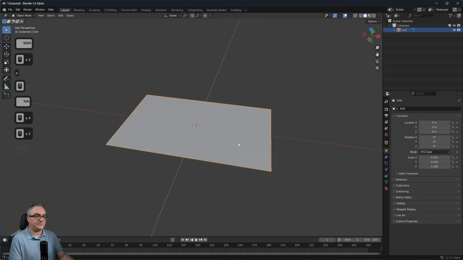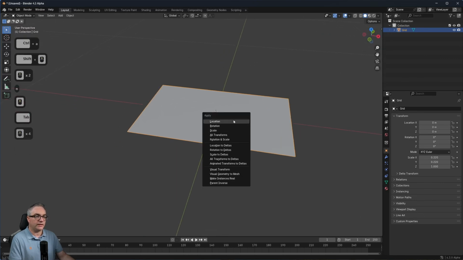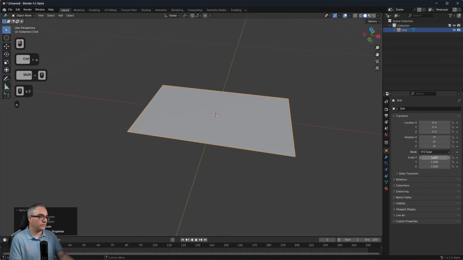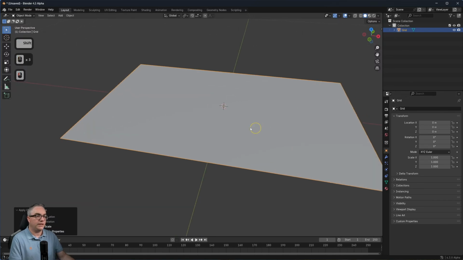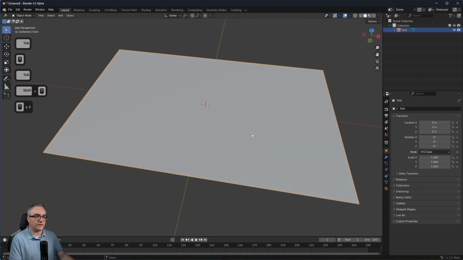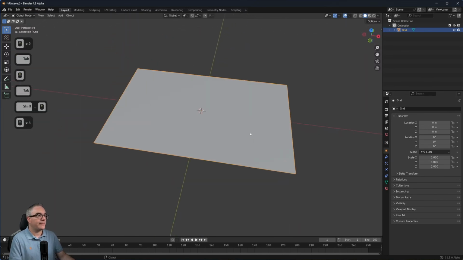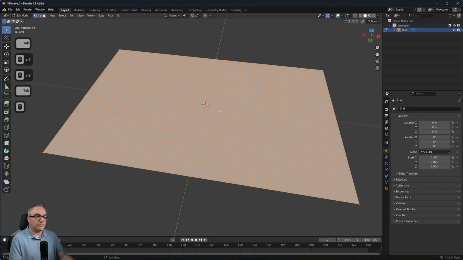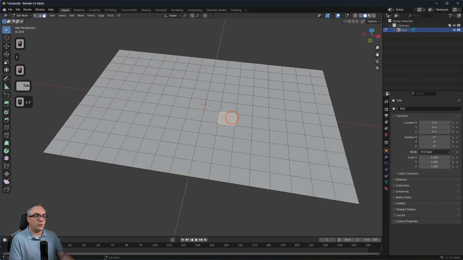Okay, next I'm gonna hit Ctrl A and apply the scale, just so we work with a scale factor of 1 here. And my modification of the size is now baked into the mesh. Now, if I go into edit mode and I go to face select and I move this face, you can see everything is connected. However, I need individual squares so I can make individual spikes.